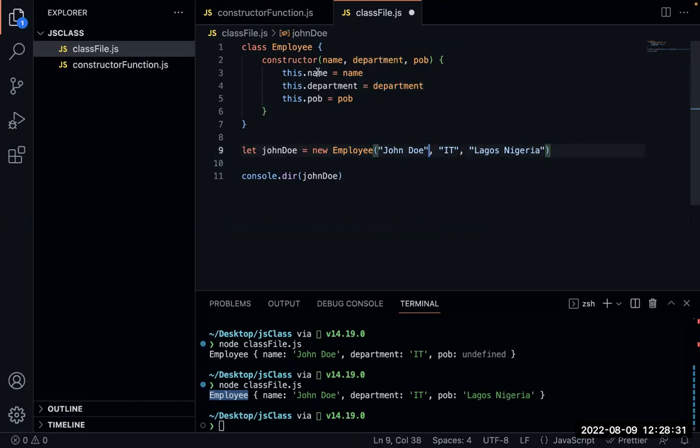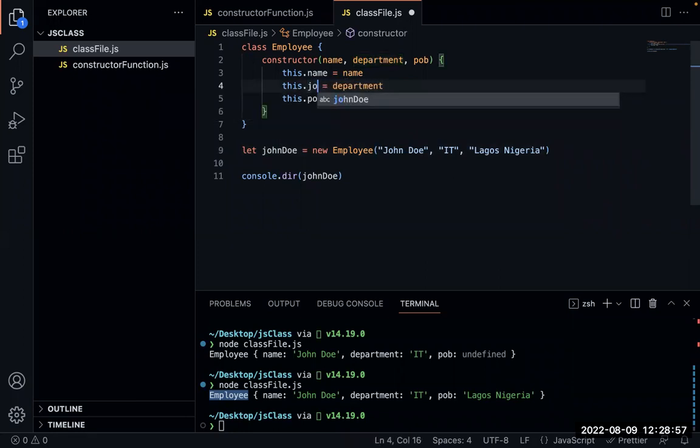So we're saying the name of a new employee, if created, should be the name that we pass in within the constructor, right? The name of the department, or the name of the employee's department, should be the name that was passed in the constructor as well. What if we change this to, let's say, job type?